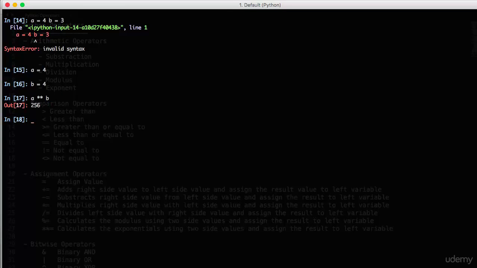Why did we declare b is equal to 4? b must be 3. Okay, whatever. 4 to the power of 4 is nothing but 256. So this is equal to 4 into 4 into 4 into 4. So this was the actual processing behind the exponent functionality.